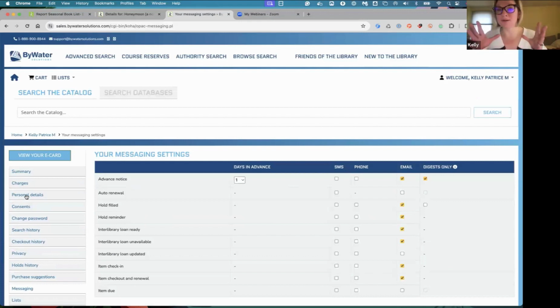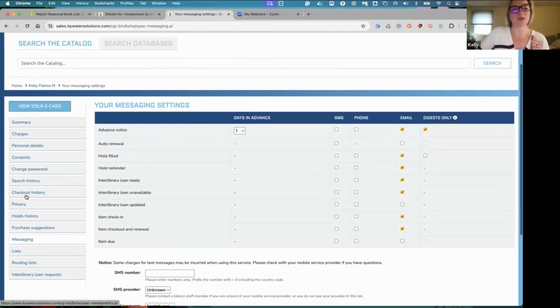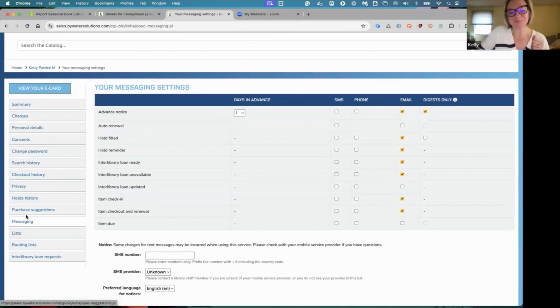Koha can also send those notices like we looked at on the staff side, and your patrons can opt in or opt out directly from the OPAC on what messages they want to receive.